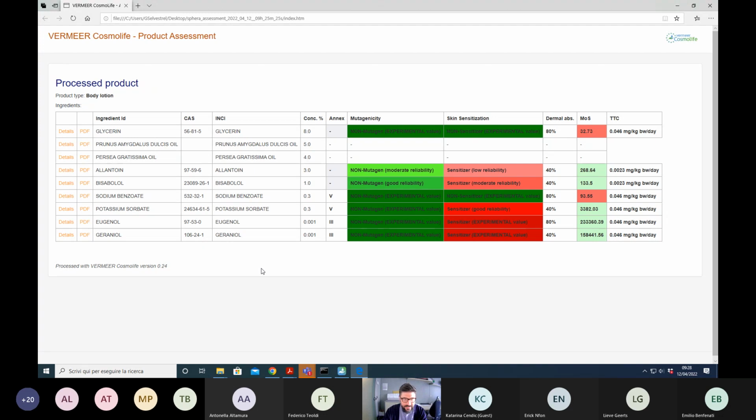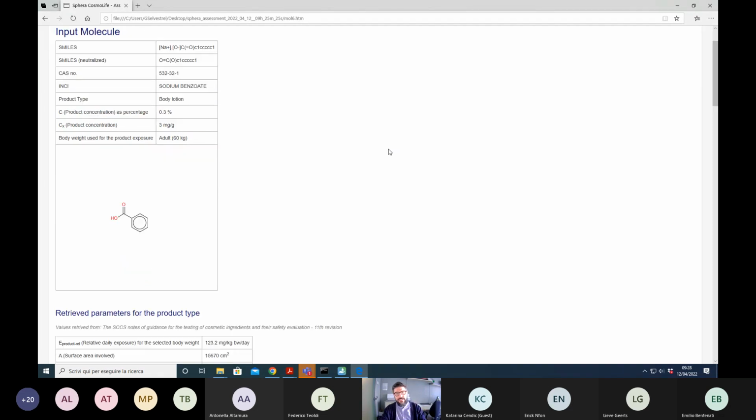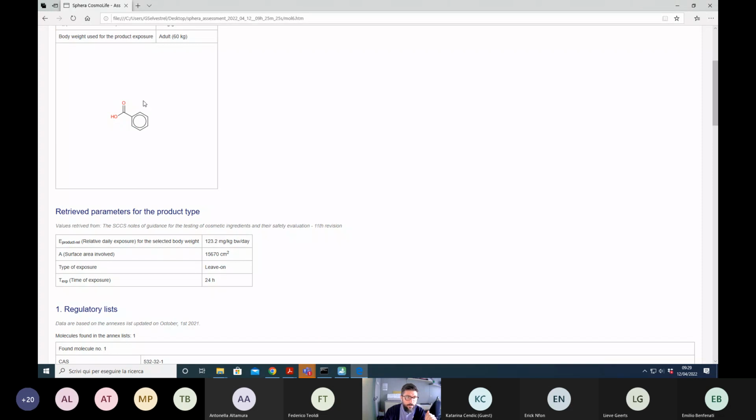Then I proceed now with the detailed report. So I click here. This is the detailed report with all the information. In the first part, there's a sort of summary with the information that you have inserted in the input file, so the name, the gas, the SMILES, the concentration. The software provides also a picture of the structure of this molecule.